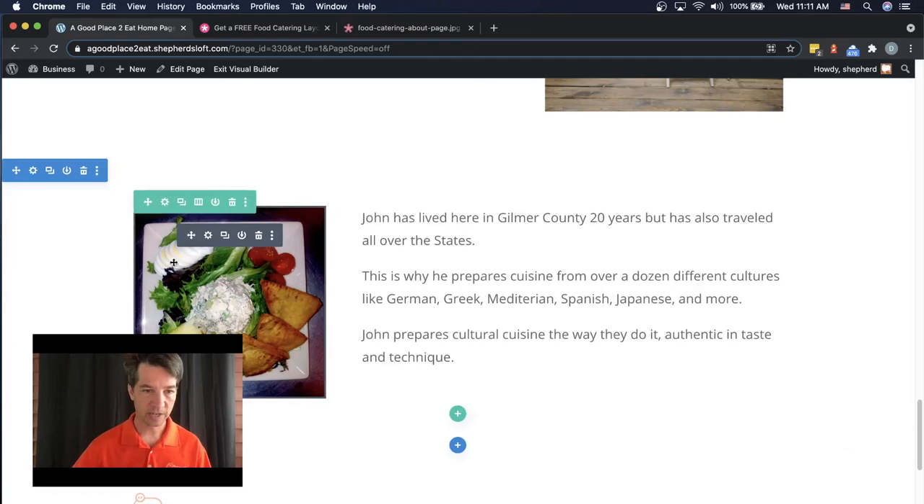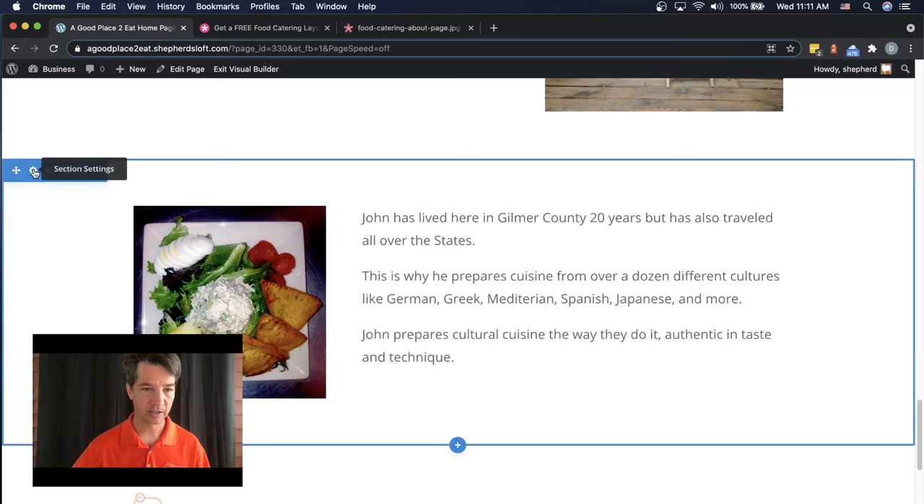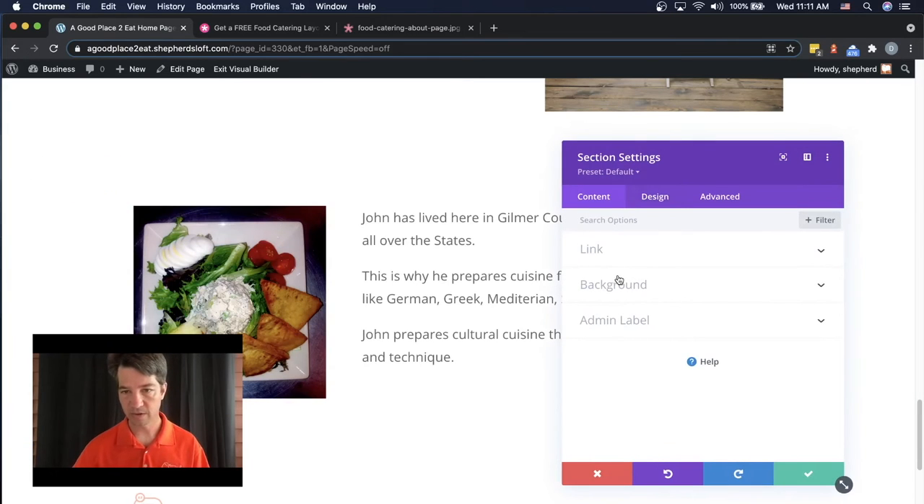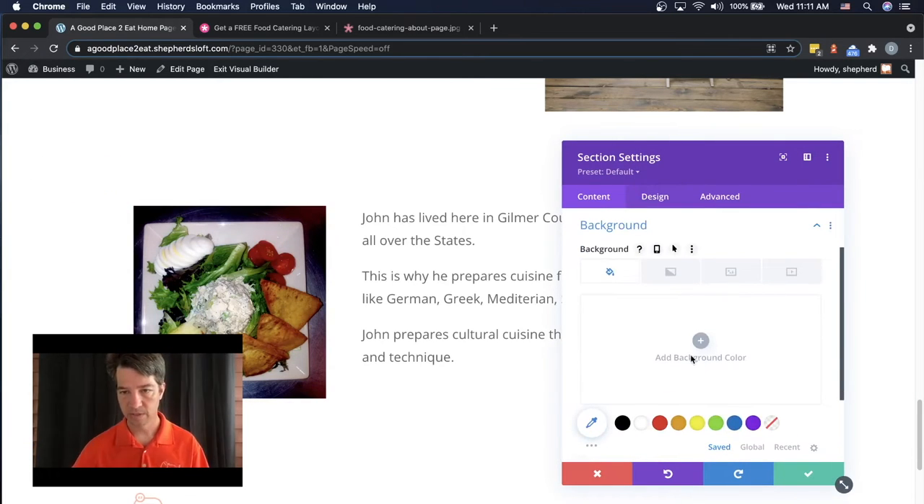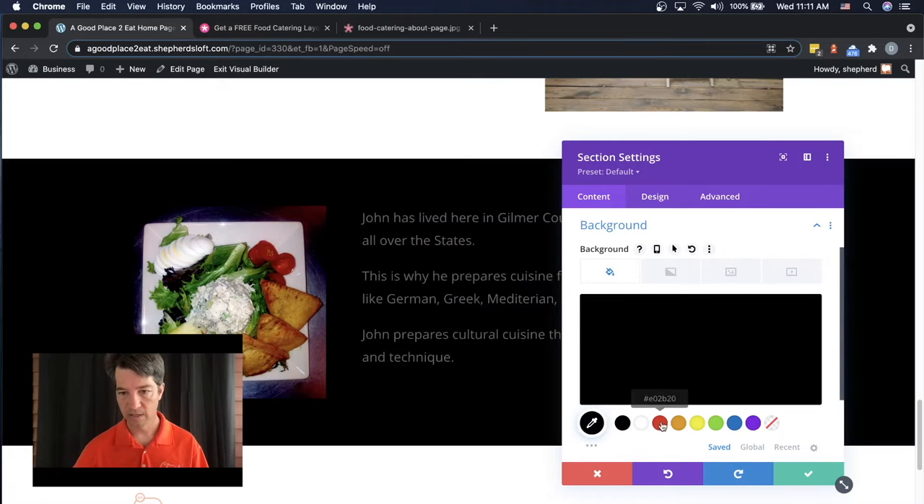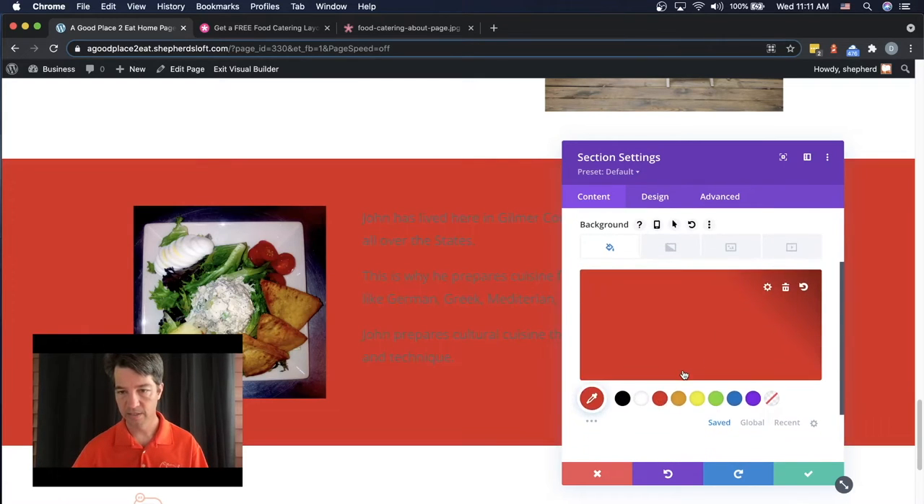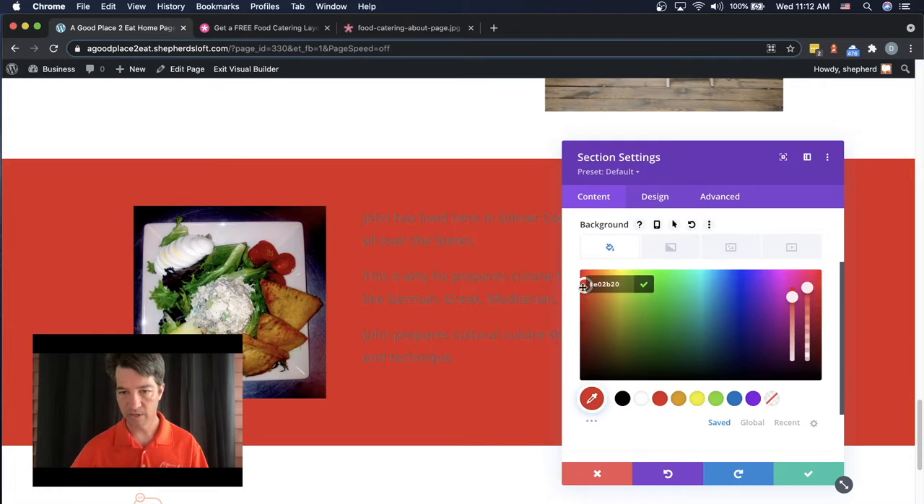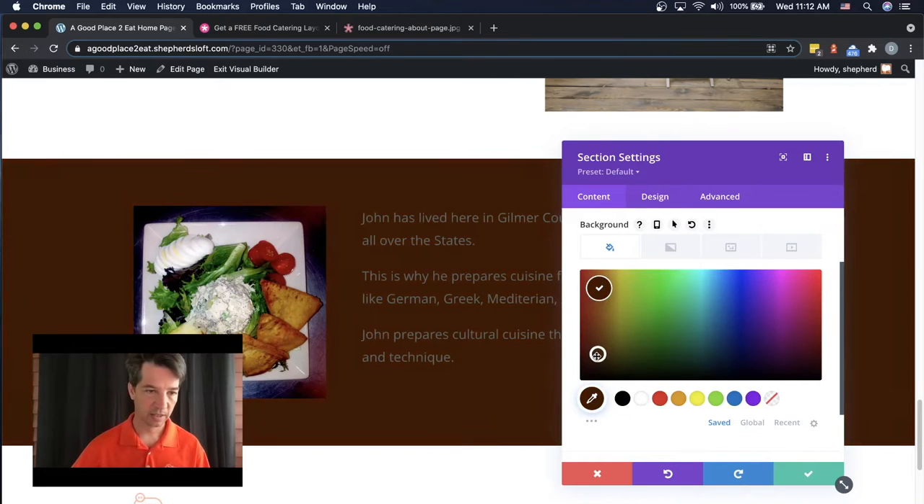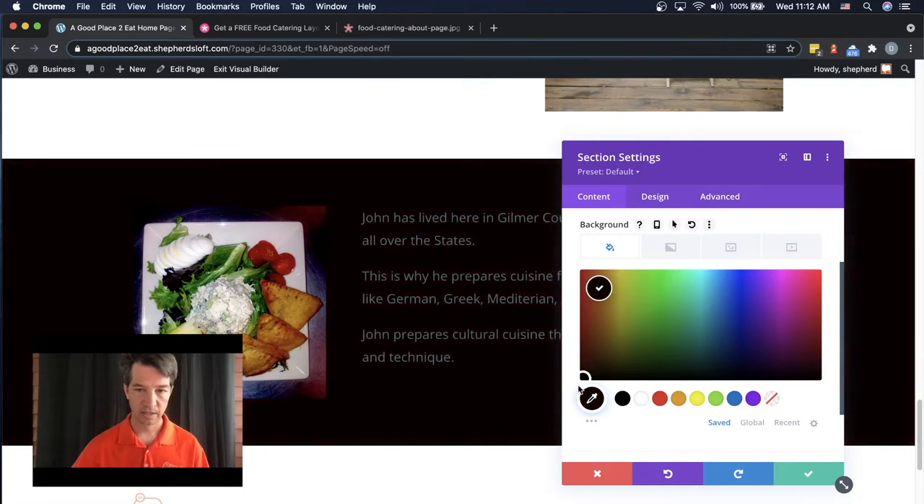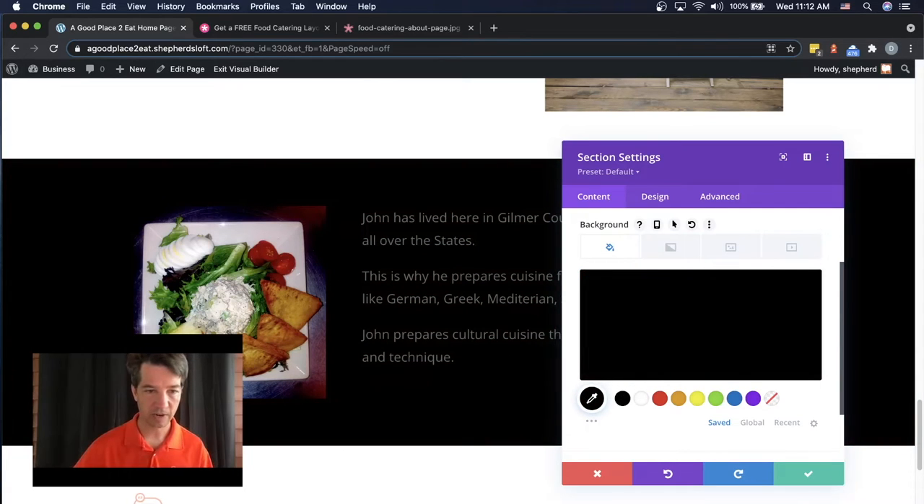So this picture here has got a dark background, so let's see if we can mimic that color, something like a dark red. So we go to background, we'll start with the red, then kind of go to the color picker. Probably just a black, just a simple black, even though it's got coloring around. It looks like it's on some kind of table of some sort. So that will help the food pop out.